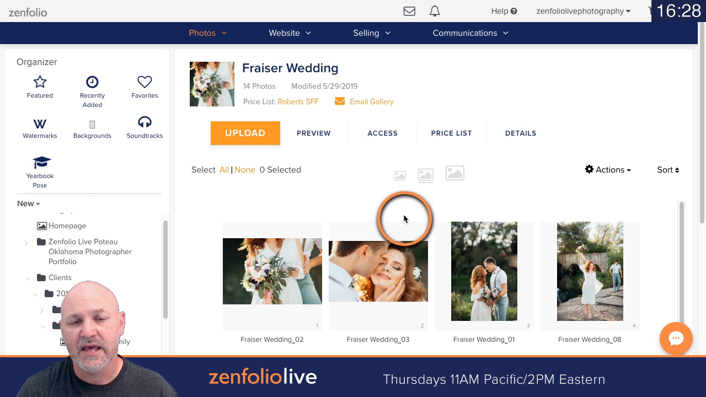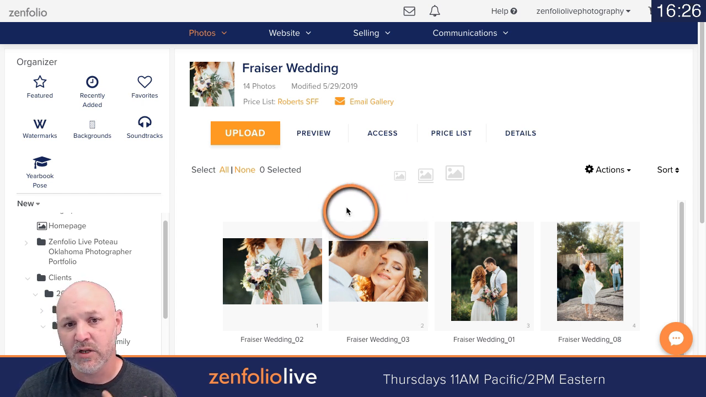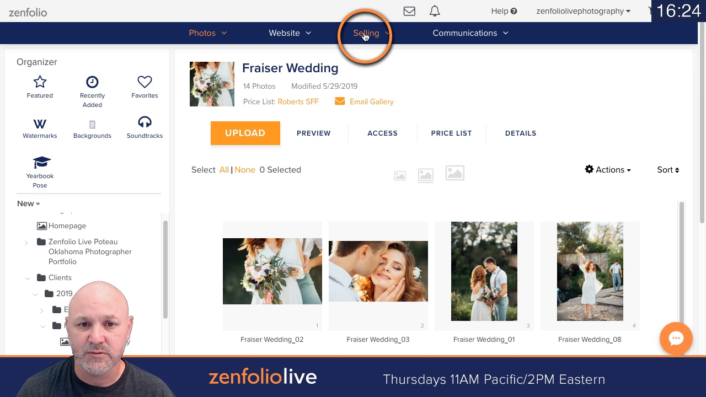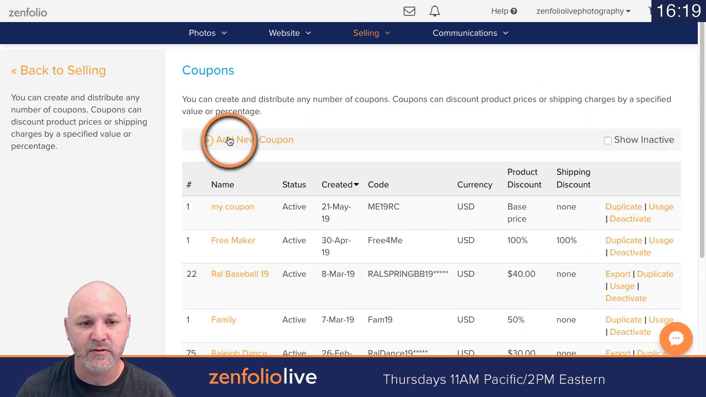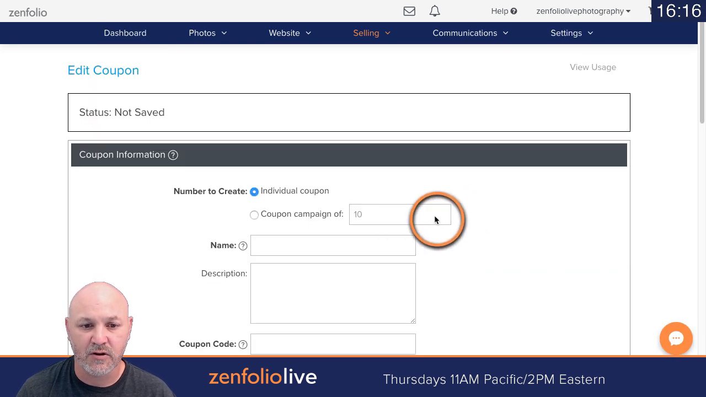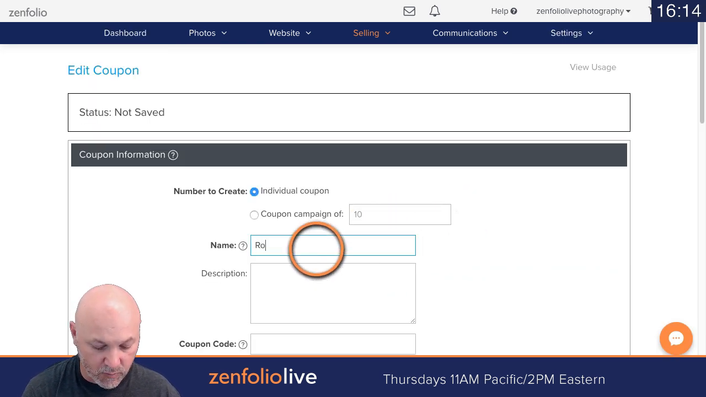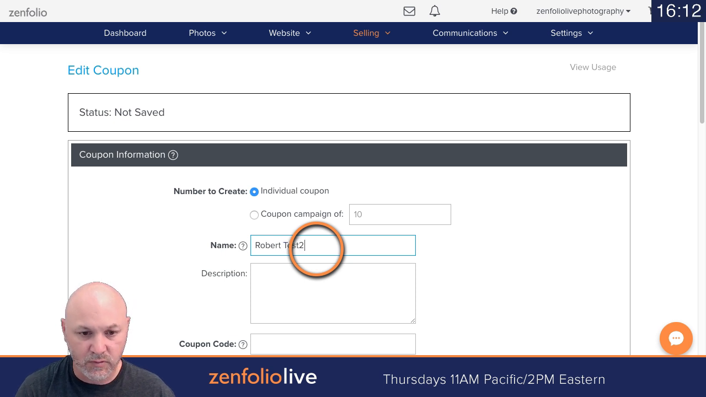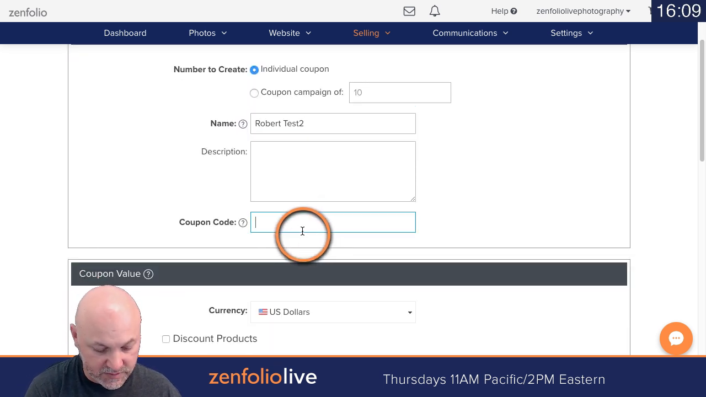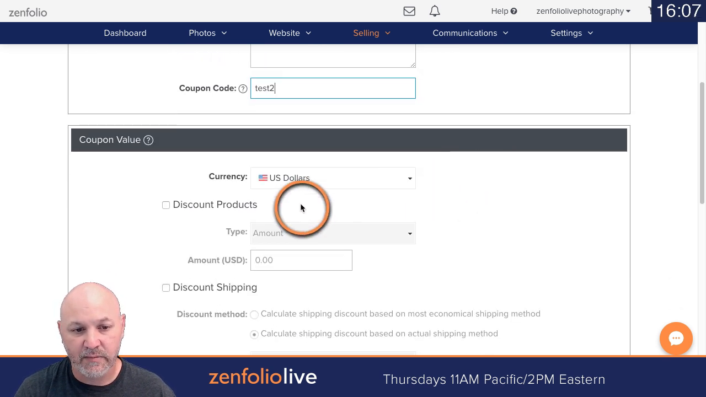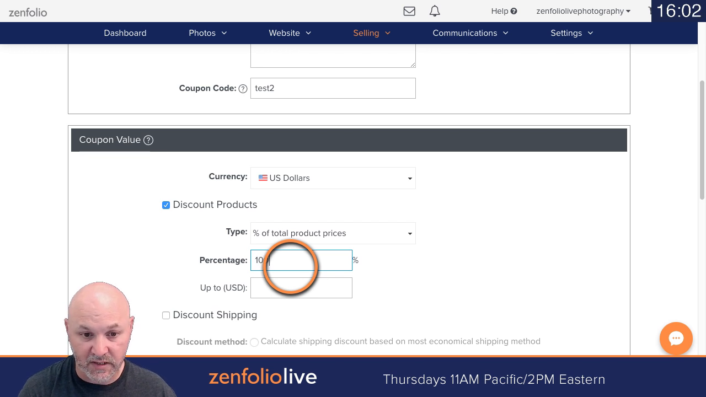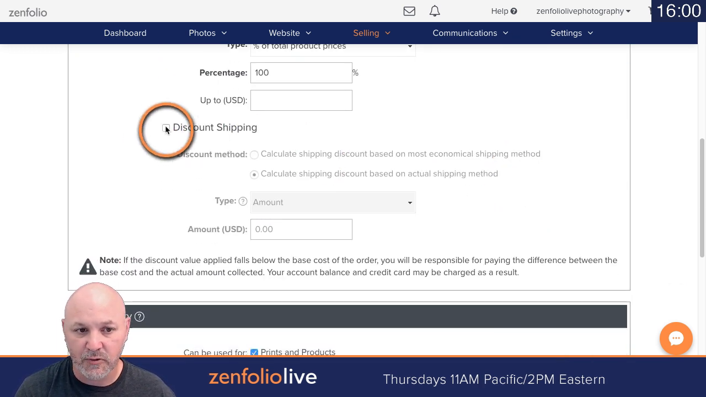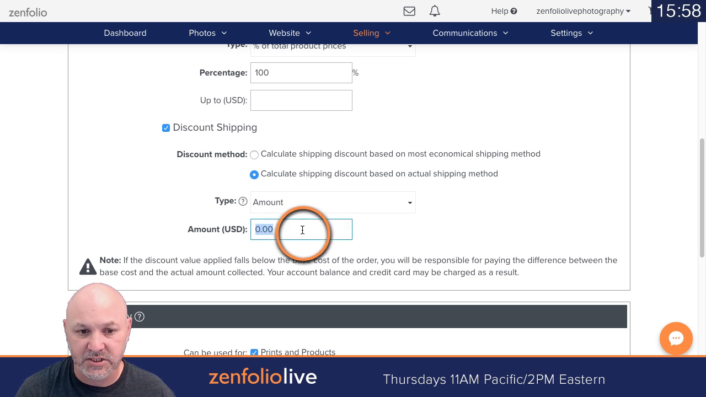Now, in order to do that, I need to create a coupon that will allow me to place some test orders. So I'm going to go to selling. We're going to go to coupons and campaigns. I'm going to click add new coupon, and I'm just going to call this coupon Robert Test 2. I'm going to go down here. I'm going to call this Test 2. I'm going to say discount products. I'm going to do 100% of a discount, and also 100% discount on the shipping as well.